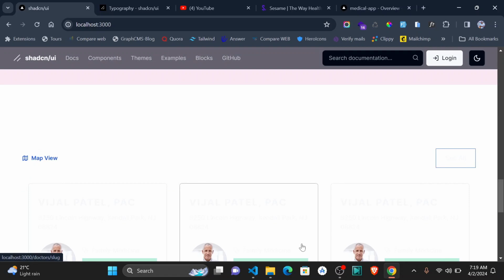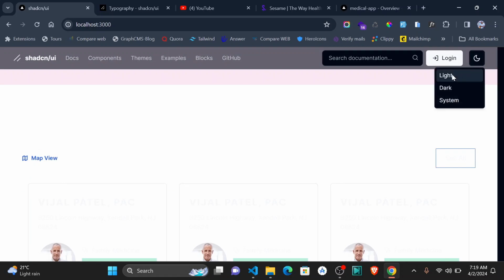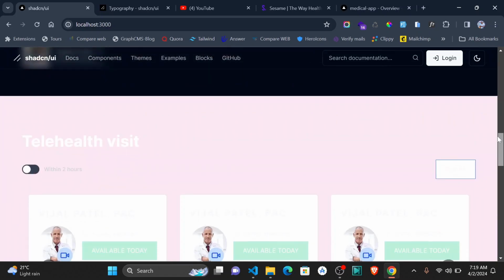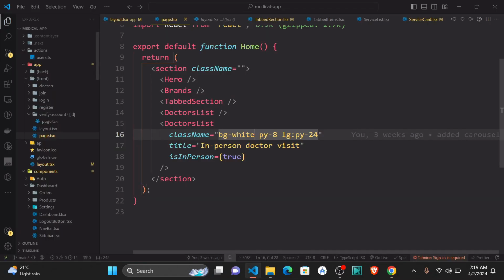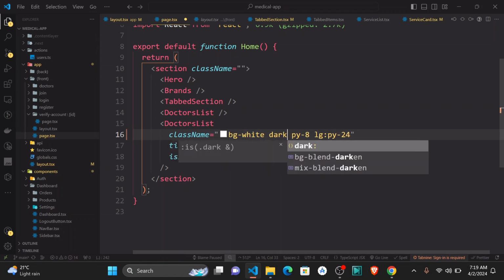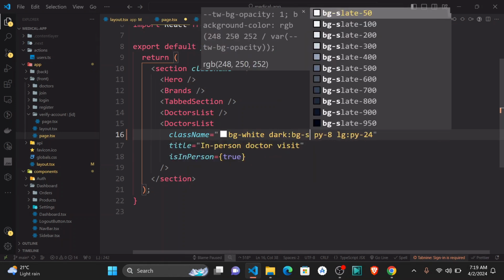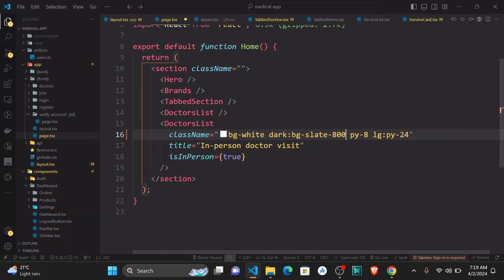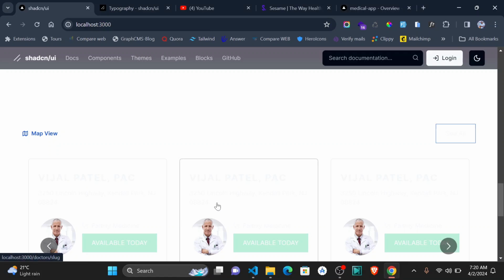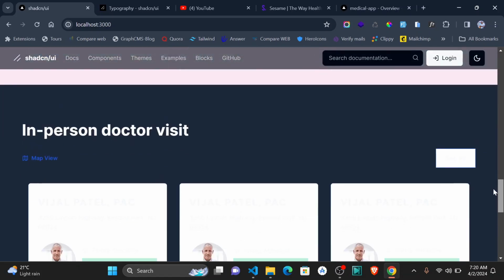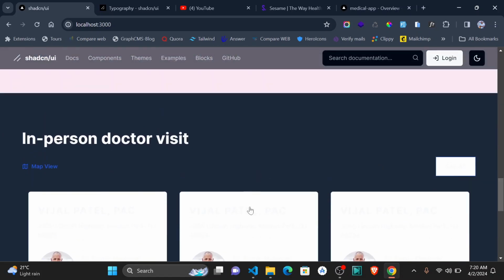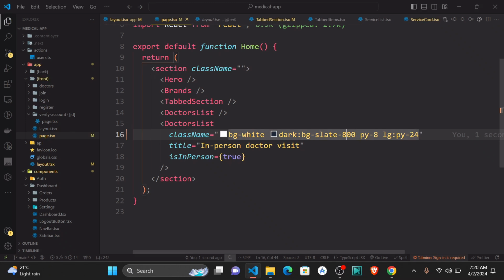Okay. For instance, in the dark mode, so right now we are in the dark mode. Okay. So for instance, in the dark, we could just say dark BG slate 800. Okay. It looks much better. Or even 900, I guess.